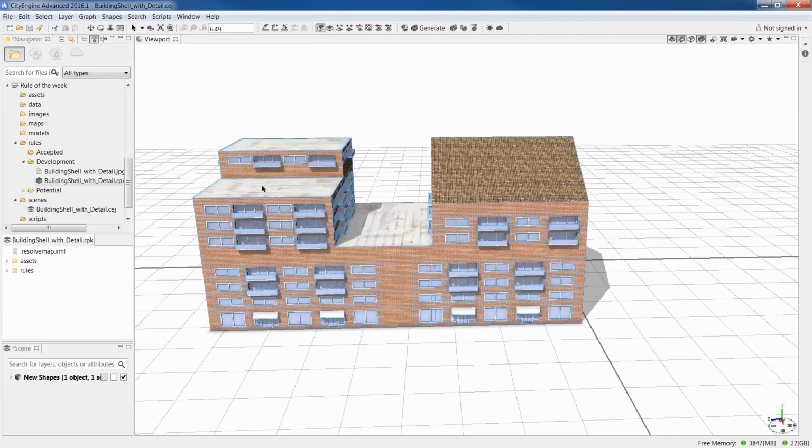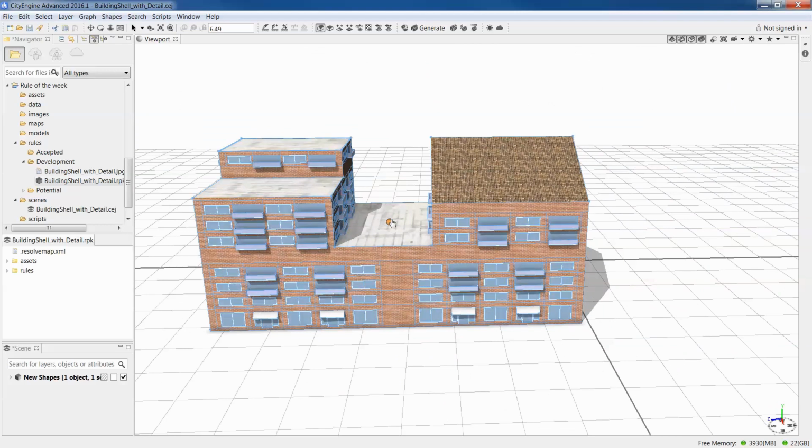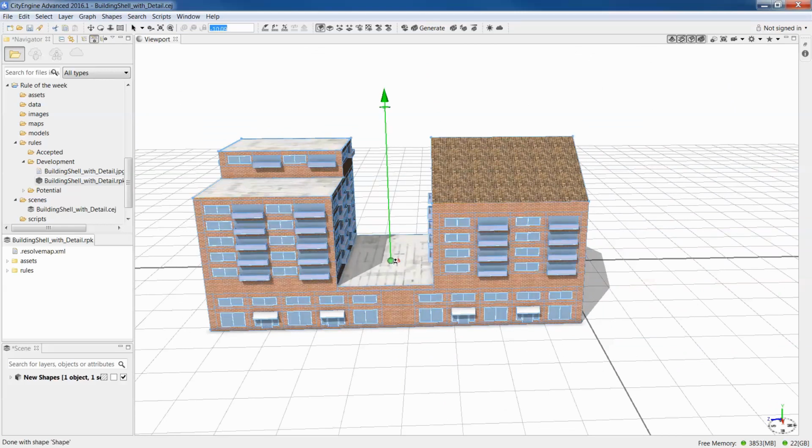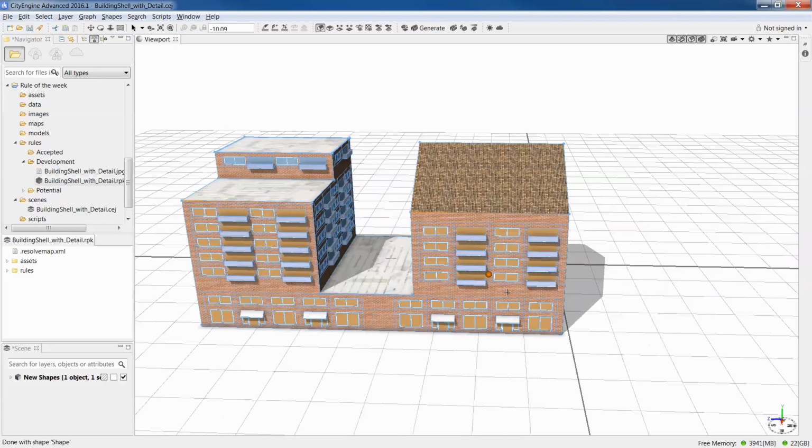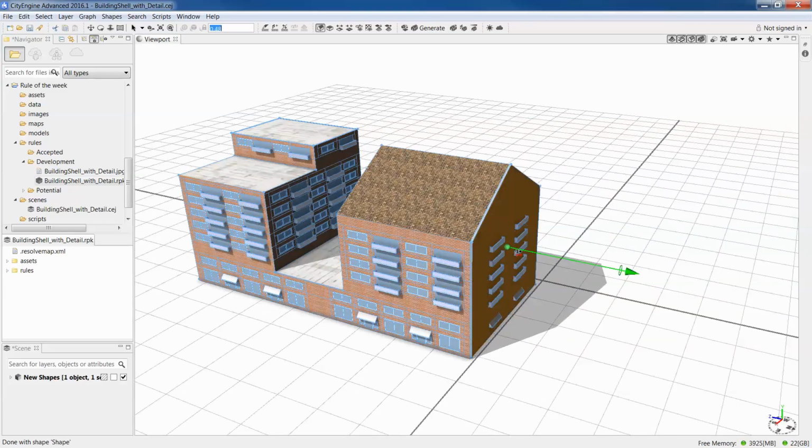The idea being with push-pull++ in CityEngine, and soon push-pull++ in ArcGIS Pro, you just create this simple form, and you get this very, very complex building very easily.